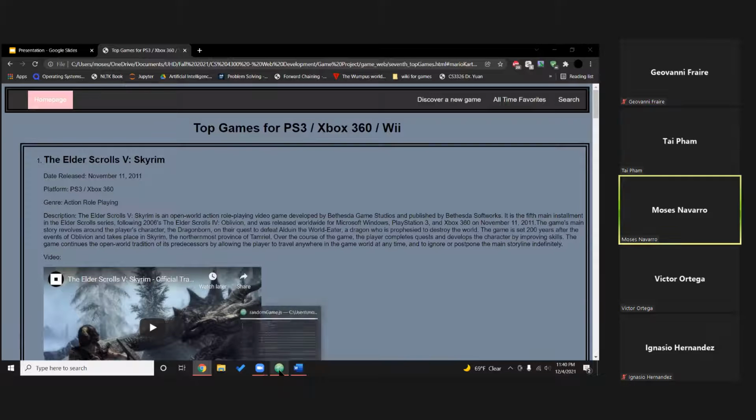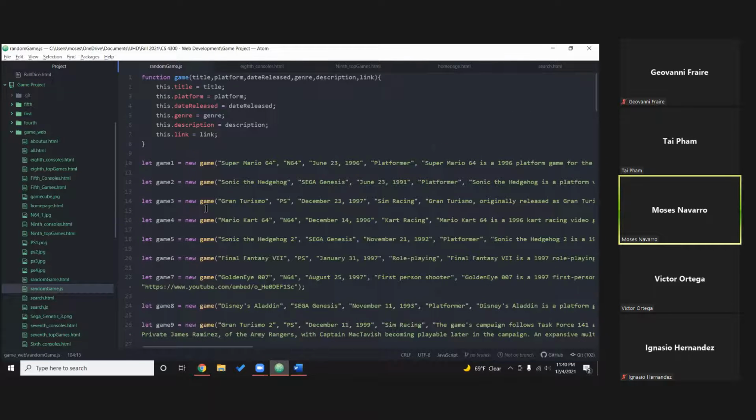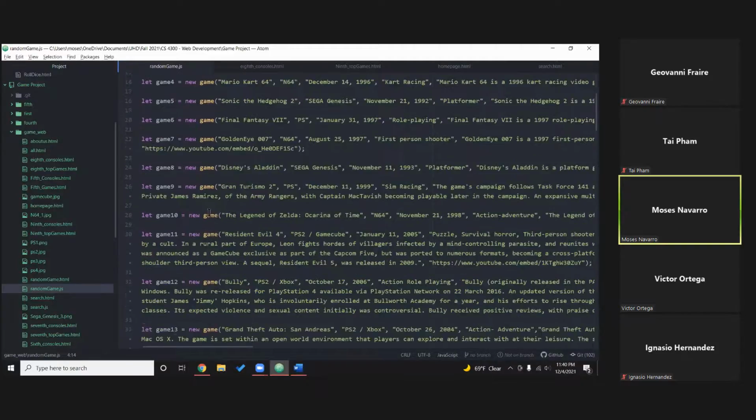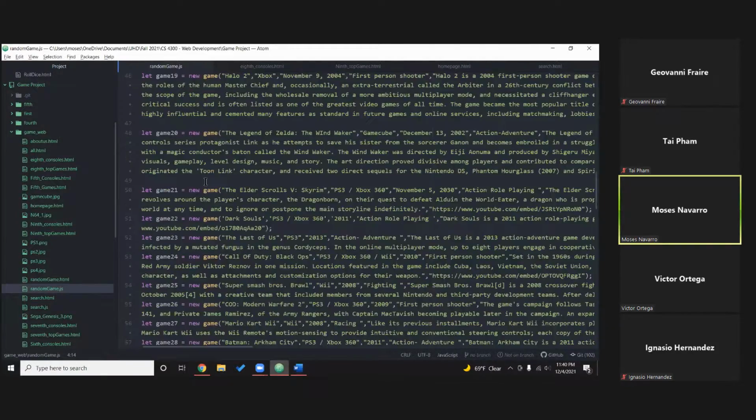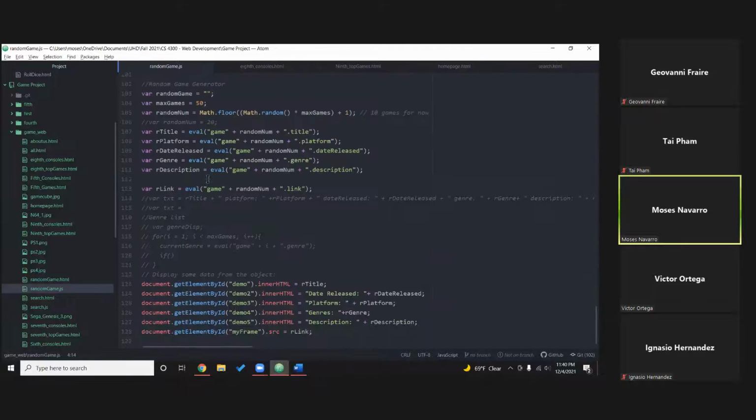From here, we're going to go to the code and show the complete versions of certain sections of our code. This is the random section that has the object we made, the different games being placed in the objects. At the bottom, it has our variables, our random number that generates a number from 1 all the way to 50 max, saves the different descriptions, and then prints them out by IDs.